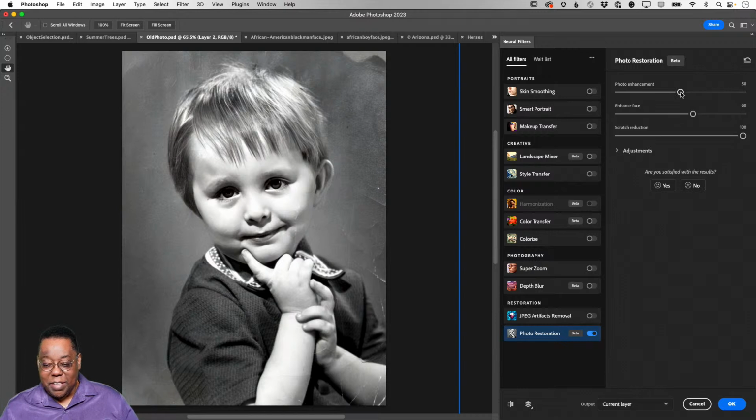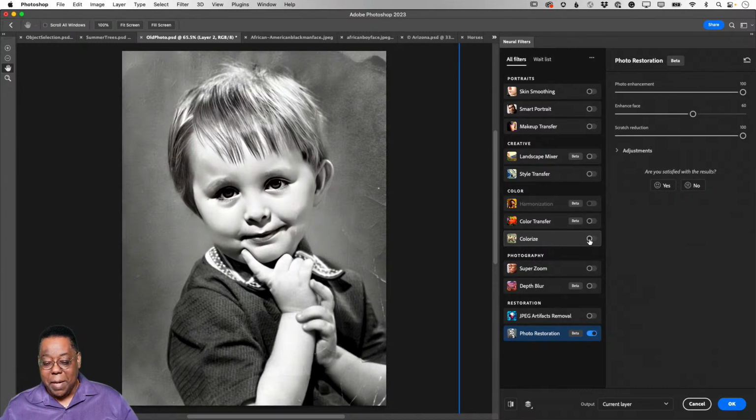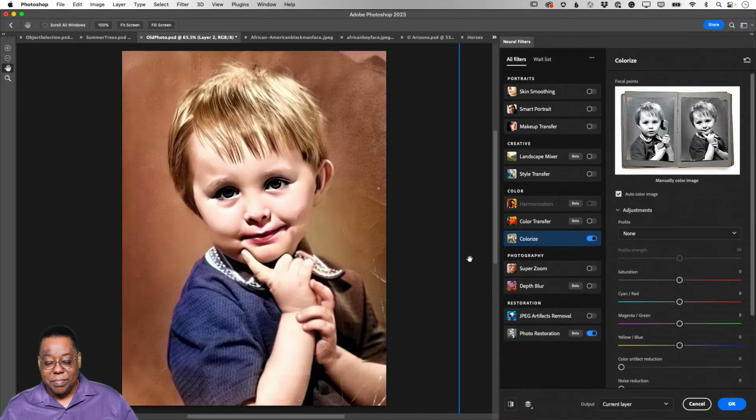Now, I can also say photo enhancement, and that's cool, it'll do that. But let's take it up one more notch. All we're doing with photo restoration is removing scratches and fixing the image and so forth and so on, kind of removing the yellowing or all of that stuff. But this is still a black and white photo. What if I were going to go in and turn on another neural filter called Colorize? Because you can use more than one neural filter at the same time. So I'll just turn that one on.